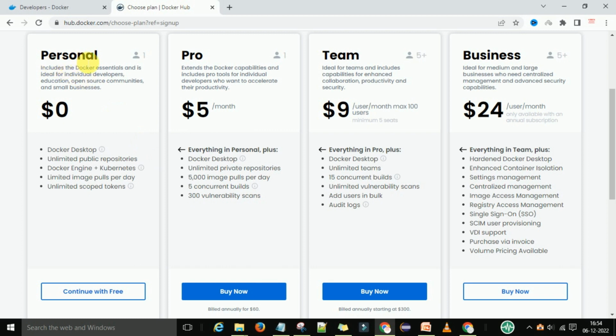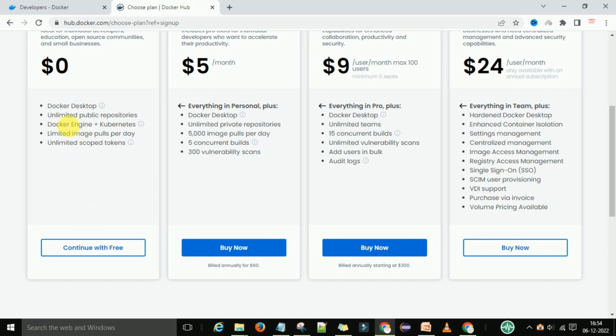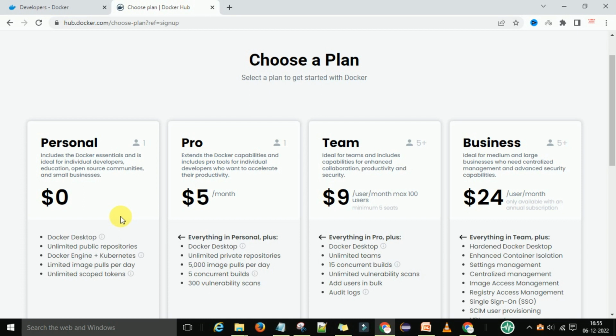The personal plan includes Docker Essentials and is ideal for individual developers, education, open source communities, and small businesses. It is $0, so this is the free account. It includes Docker Desktop, unlimited public repositories, Docker Engine plus Kubernetes support, limited image pulls per day from the Docker Hub repository, and unlimited scoped tokens. So you can continue with the free plan. That we will cover when we install Docker on our Windows machine.